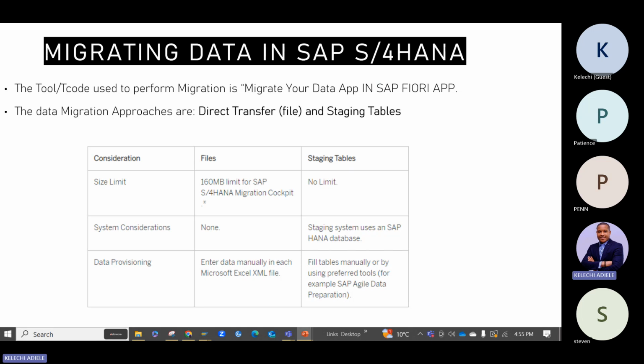The size of file you can migrate is a 160 MB limit. System configuration: none for files. For staging tables, the system uses the S/4HANA database. For data provisioning, you can enter data manually in the file. You can also fill tables manually.